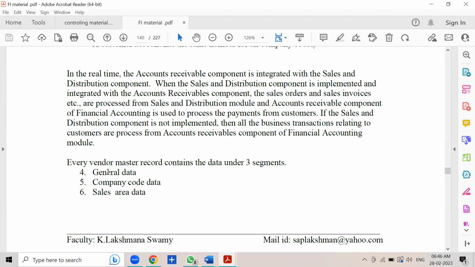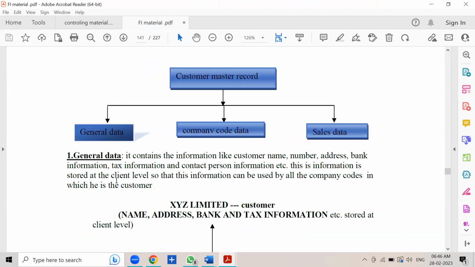Number 1, general data. Number 2, company code data. Number 3, sales area data. So what does the general data contain here? It contains information like customer name, number, address, bank information, tax information, and contact person information, etc.